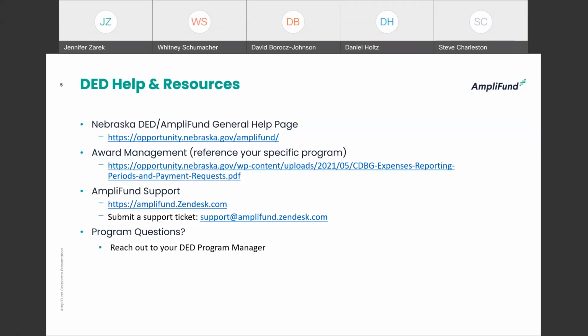technical support resources by going to amplifund.zendesk.com. That is the Amplifund support site. You can also reach out to Amplifund support representatives by submitting a support ticket, either via email, by emailing support@amplifund.zendesk.com with your question. That'll go to our support representatives, and our support hours are Monday through Friday, 7 a.m. to 7 p.m. Central Time. If you submit a ticket outside of business hours, then it just gets picked up and answered at the start of the next business day.